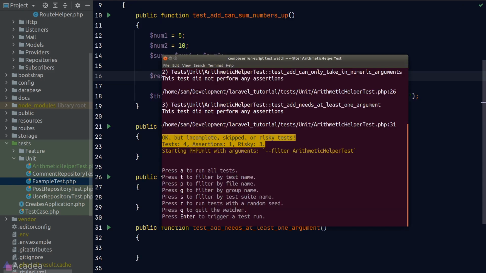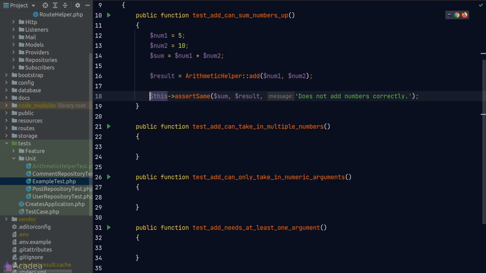And back to our terminal, we can see that our test is now passing. And now we move on to the next test. This time we want to test if our add function can take in multiple arguments.